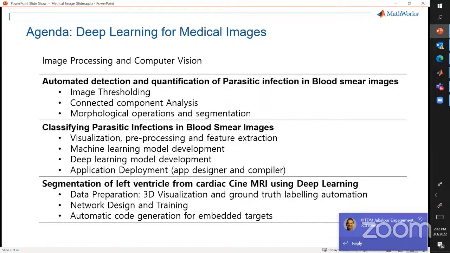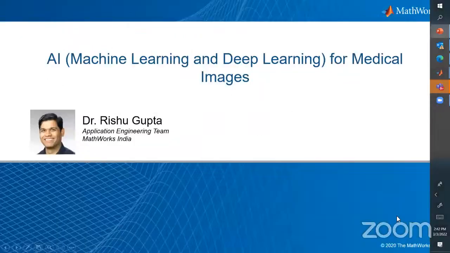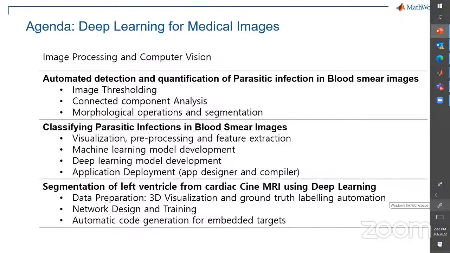It will be very brief, followed by I'll be talking multiple applications around medical imaging. I'll be talking about how you can do the automated detection and quantification of infections in blood smear images.